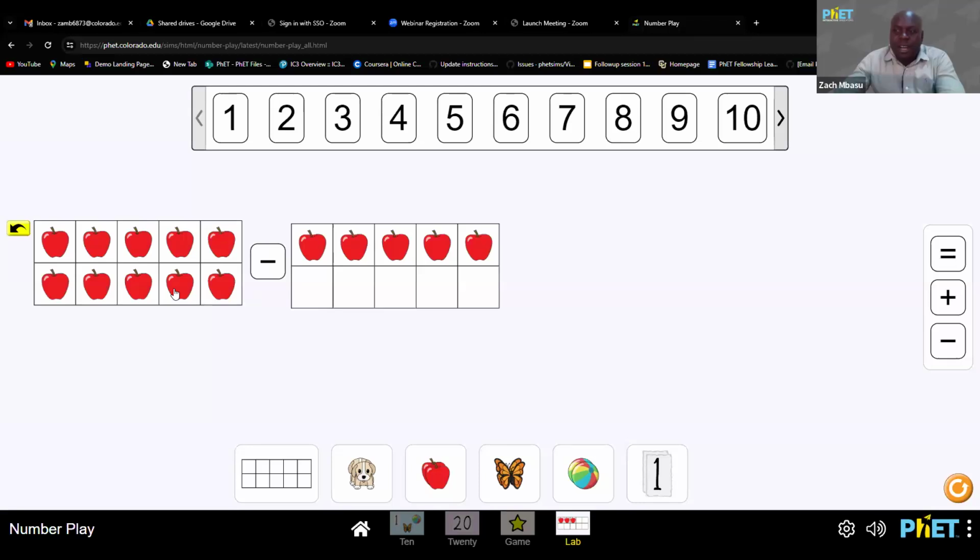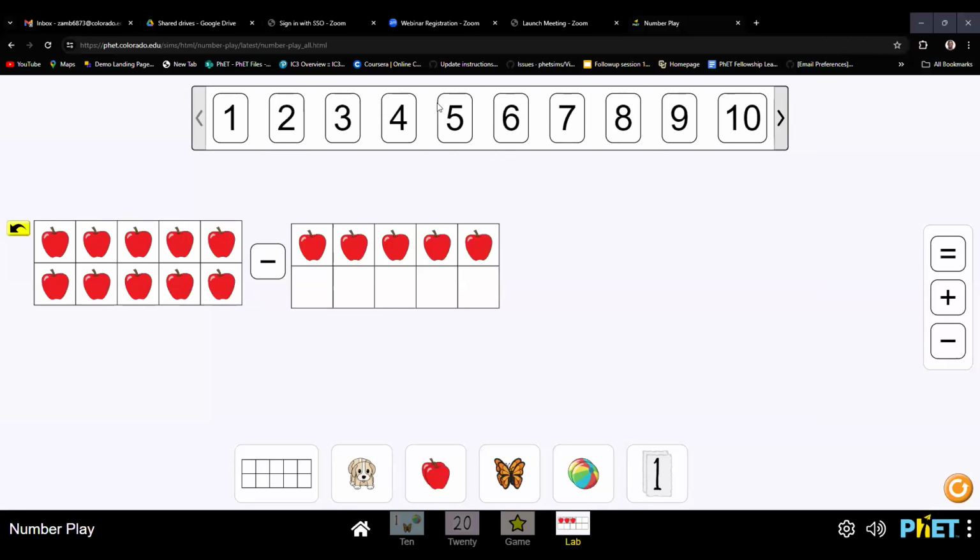Yeah, so the idea is how can you represent your thinking about this problem to be able to solve it using the tools that are available here. These are not the only tools. You can also use these numbers if you want.